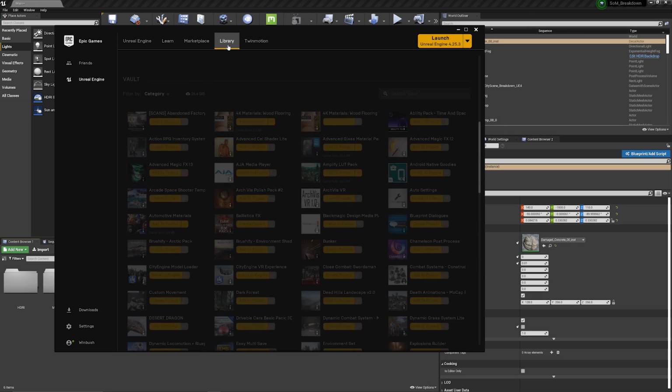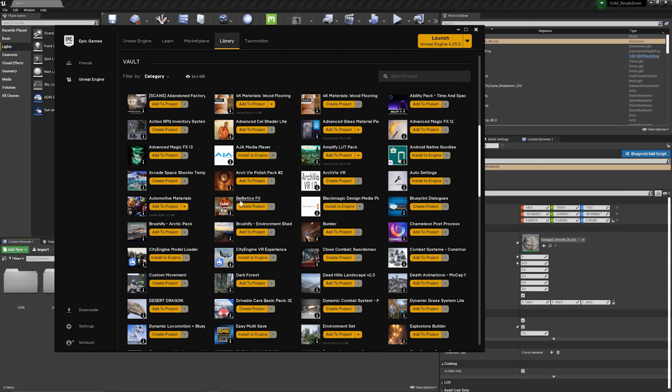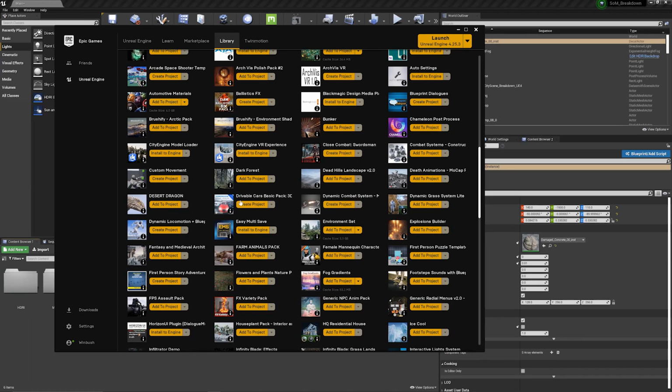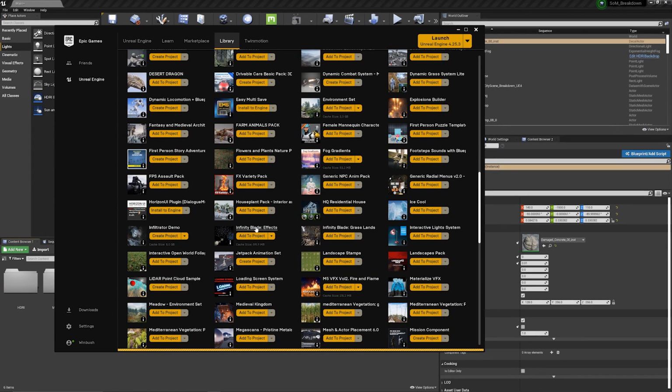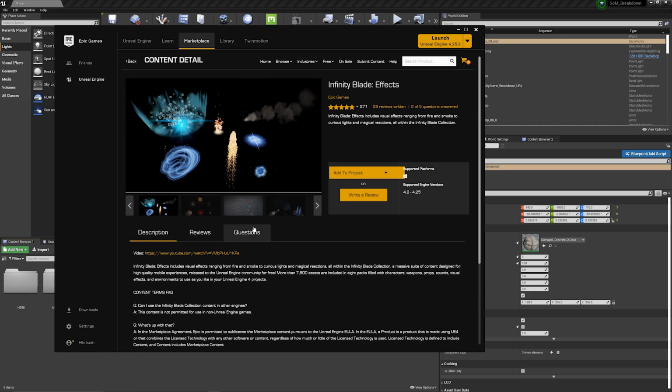So if I come back over to my library tab, there's another free thing that I want to show you guys as well. It's actually from the Infinity Blade game. I don't know if you guys remember Infinity Blade. It was an iOS game that was developed by Epic Games. But I believe a couple of years ago, they gave away the entire game for free. So all the assets in there, all the game models, all the levels, even all the particle effects are 100% yours to use for free for your projects.